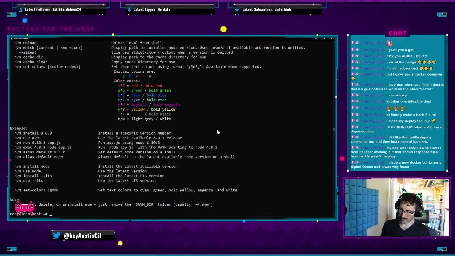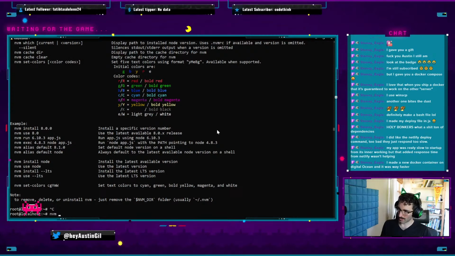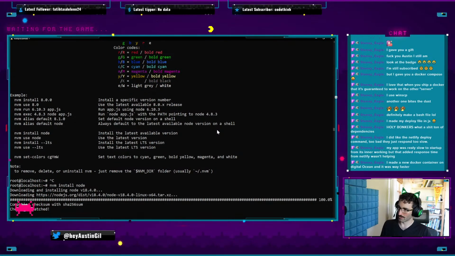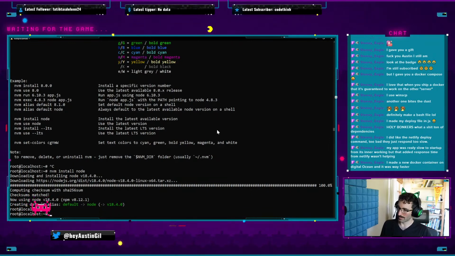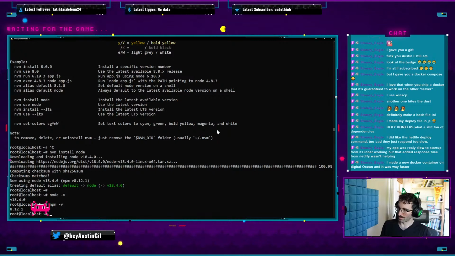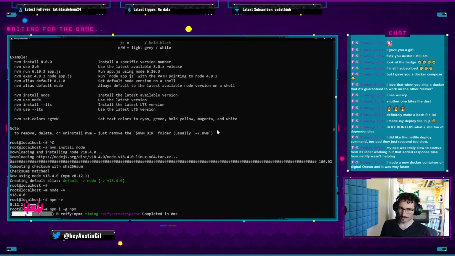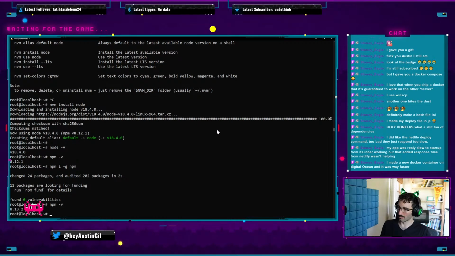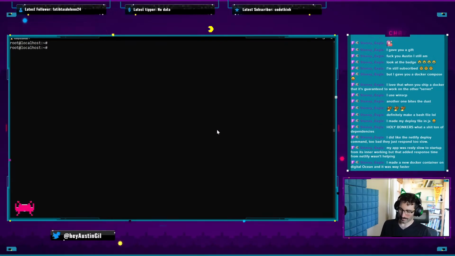nvm. There we go. nvm install node. Cool. We're going for version 18. Great. Node version. npm version. npm install global npm. Super meta. npm version. Okay, cool. With that, we can say npm start.